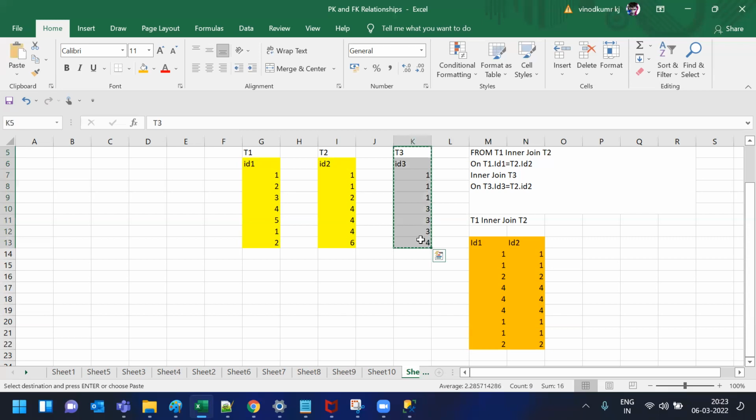Now what happens when we perform the third table joining? Whatever result set we got, the third table will join with that result set. Understand? Sir, can you repeat it once again? Yes, I'll repeat it, but I want everyone to mute, there is a lot of disturbance. When we are joining the third table, T3 on T3.id3 equals T2.id2, don't think that these records will join with the T2 table. That's wrong. These records will join with the result set of T1 and T2.